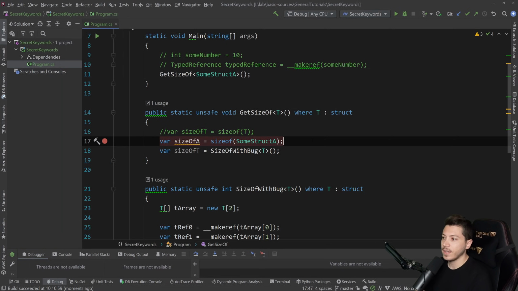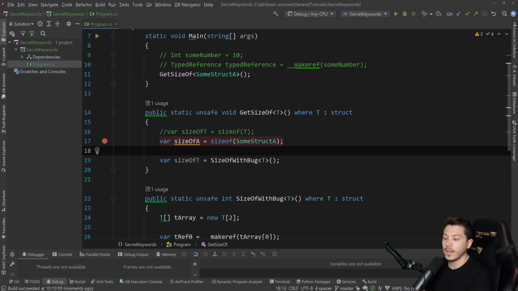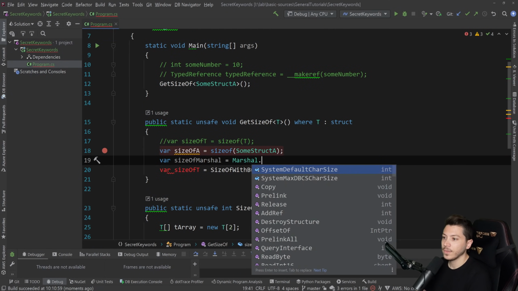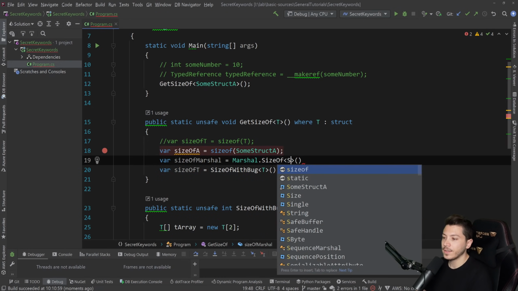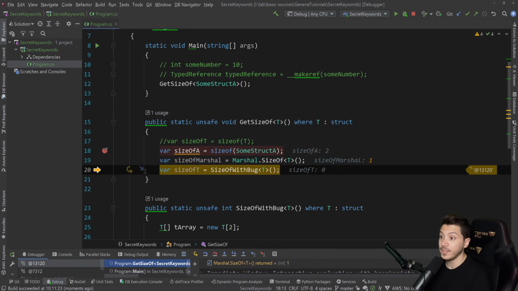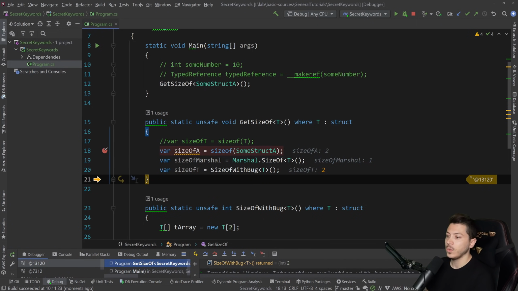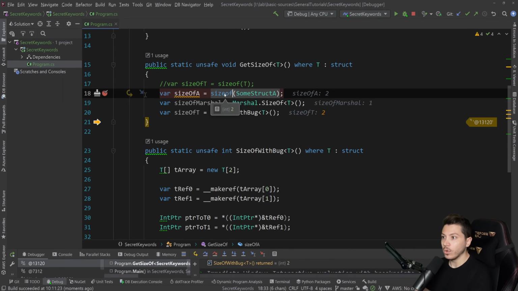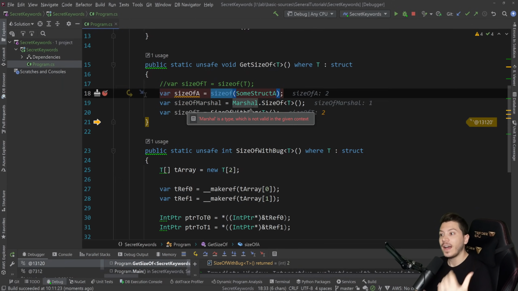Now, some of you might say, Nick, why don't you just use the Marshal SizeOf version? So if I say Marshal, which is in the Marshal class, dot SizeOf, and say T, well, let's see what that returns. So this is 2, this is 1, and this is 2 again, the sizeof we wrote with the makeref. Why is this 1 from the Marshal? Well, it is 1 because the sizeof keyword gets the managed memory. The Marshal SizeOf T gets the unmanaged memory.